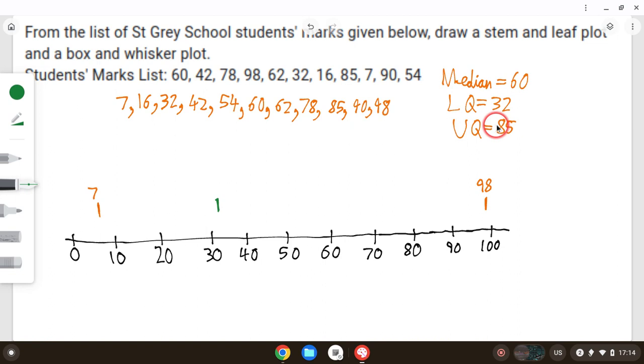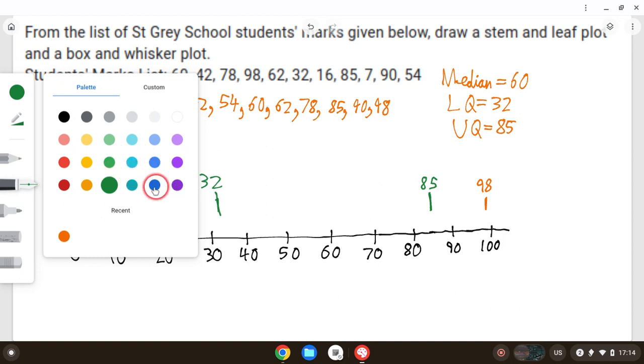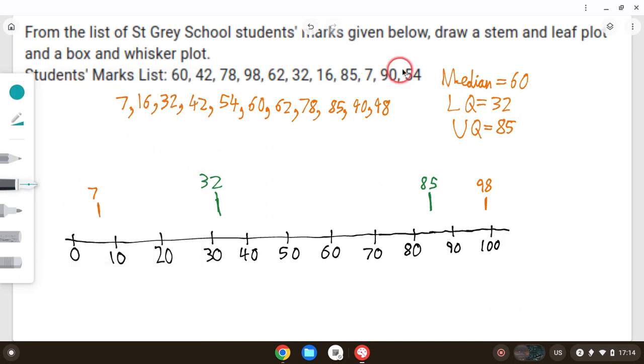The LQ is 32. Make a much wider line. So that's 32 here. We have the UQ, which is 85. Now that is in between 80 and 90, so it's around here. So that's 85. The median here is 60. So I'm going to be putting the line straight away right here, and that is 60.